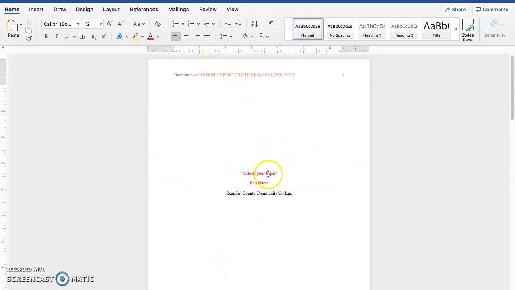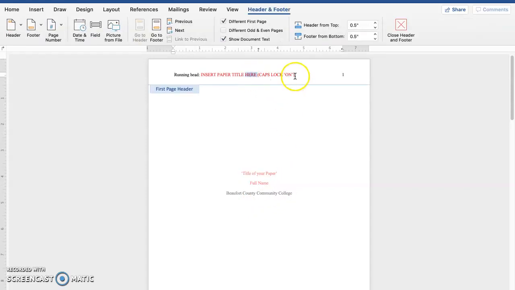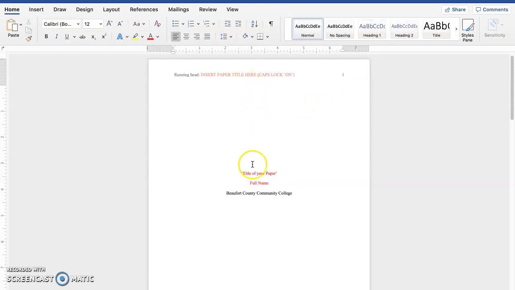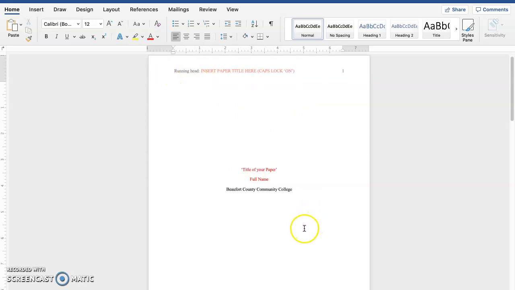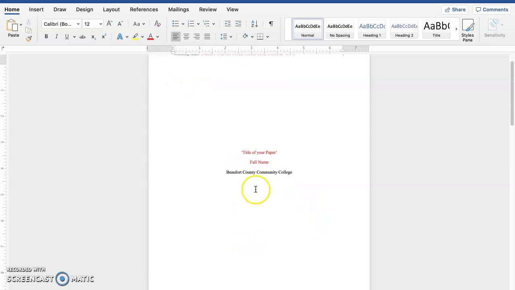Everything that I've put in red is what you're going to change, and everything that I've put in black will remain the same. So if you want to change the title of your paper, double click the header, highlight that, and type your title in caps lock. Okay, because that's important for APA formatting. You're going to keep that thing that says running head right here at the top. Remember to change the font color back to the automatic black.